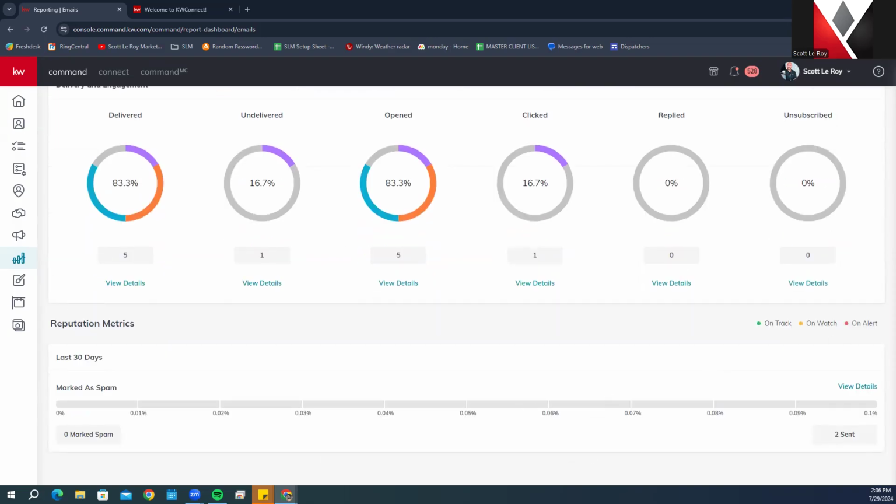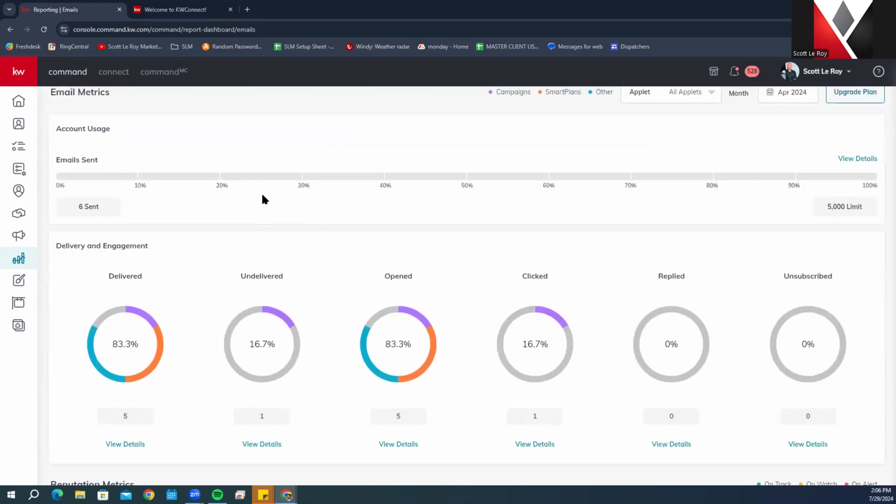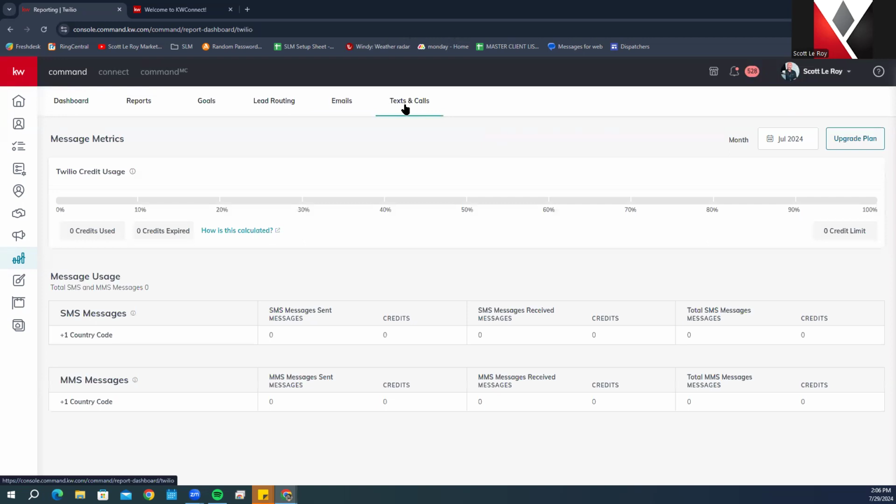Down here, you have your reputation metrics, which goes back to what I was saying in the beginning. If you're getting a lot of your emails marked as spam, you can see how many were marked spam out of how many sent, and you can keep track of all that here. And then text and calls, say if you use Twilio, you can track those metrics here.